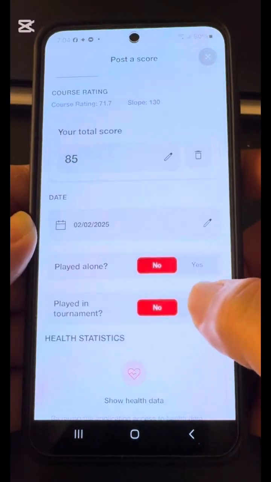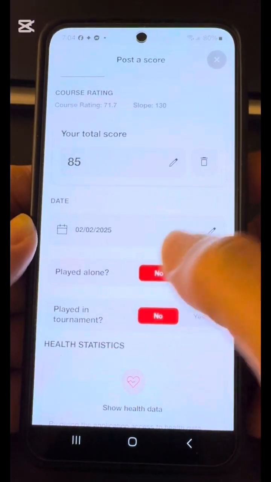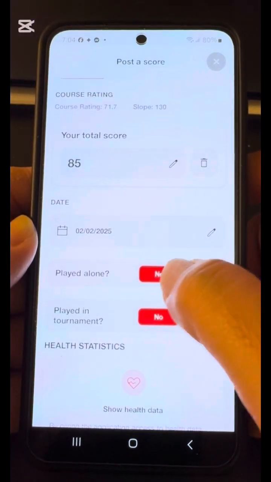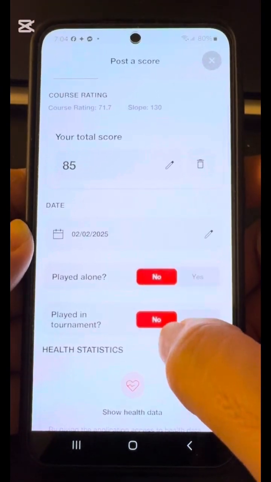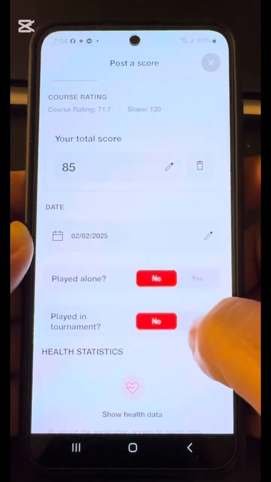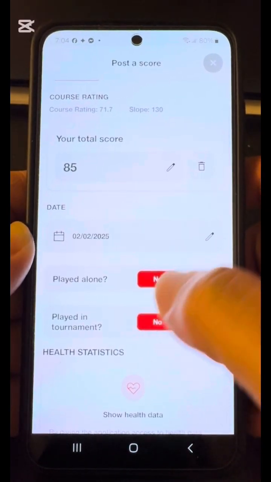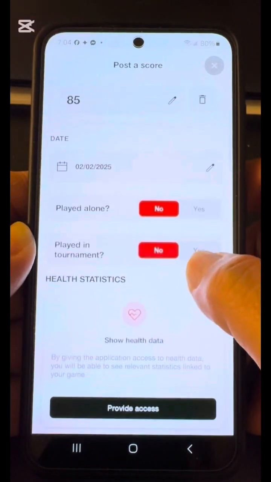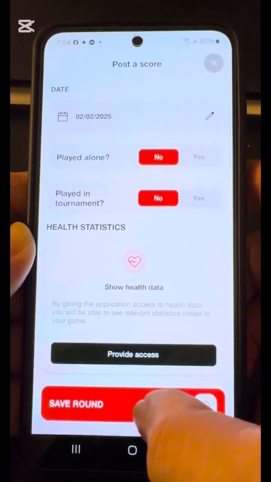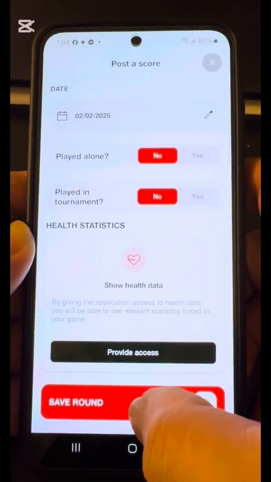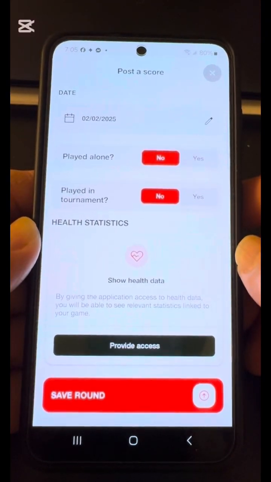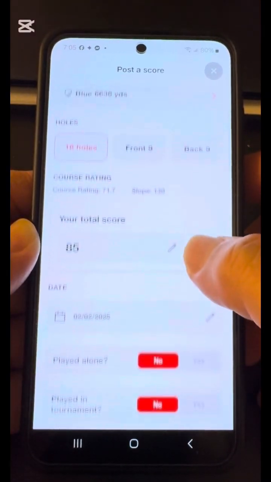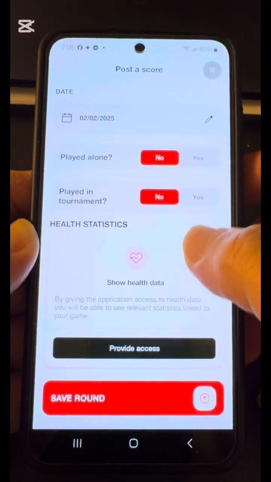And then it will ask you if you played alone. No if you played with other friends. Yes if you played alone. Played in a tournament. No if you don't play in a tournament. Yes if you played in a tournament. So you click those. You scroll up and then you hit save the round. Okay? That's all I do when I post my score on Golf Canada. Now, if you want to be more detailed, you can do post hole by hole.